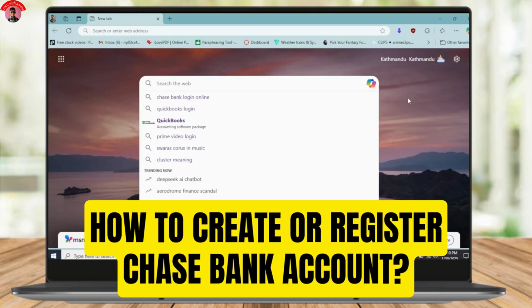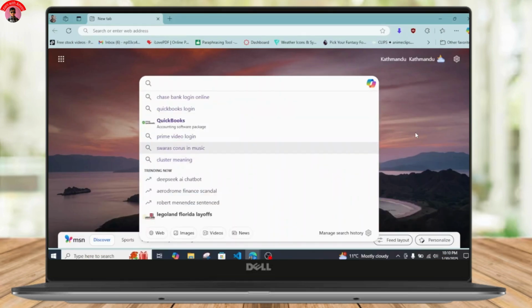How to create or register your Chase Bank account.